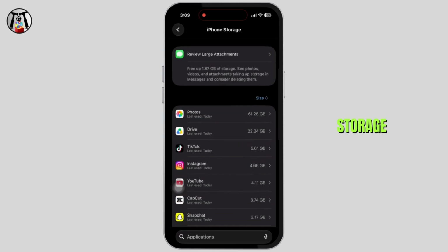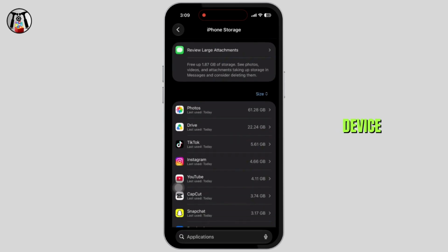Go to the option iPhone Storage. Ensure you have enough storage in your device. If not, you can delete or offload the unused apps. Try to keep at least 10 GB of free storage available for the best overall performance.